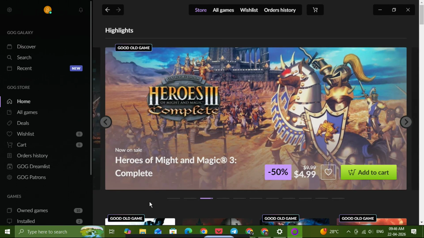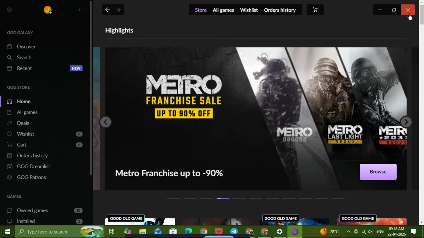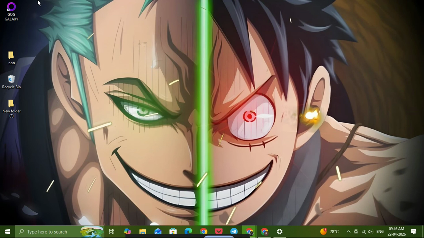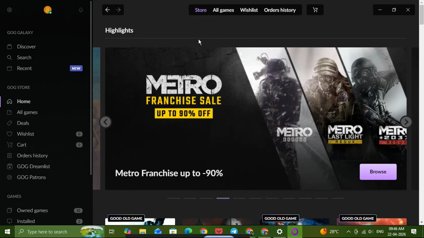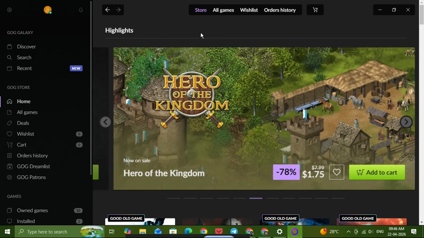The first thing you should try is restarting GOG Galaxy. Close the program completely, not just the window, and then open it again. This sounds basic, but it fixes a lot of small glitches instantly. Sometimes the app just gets stuck in the background or fails to load properly, and a fresh restart is all it takes to clear that up.